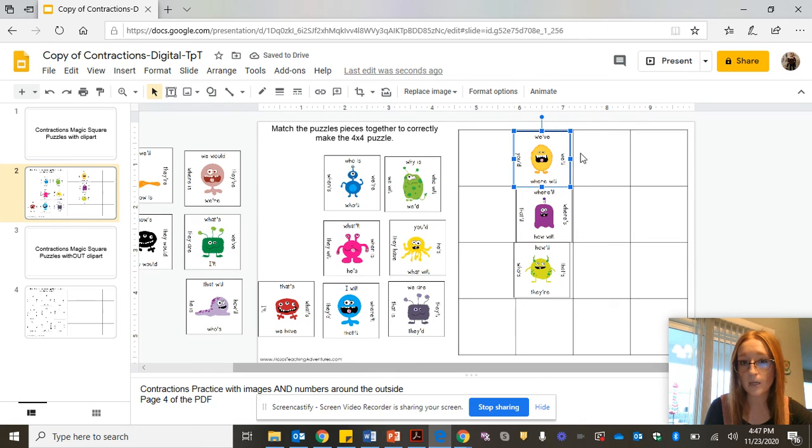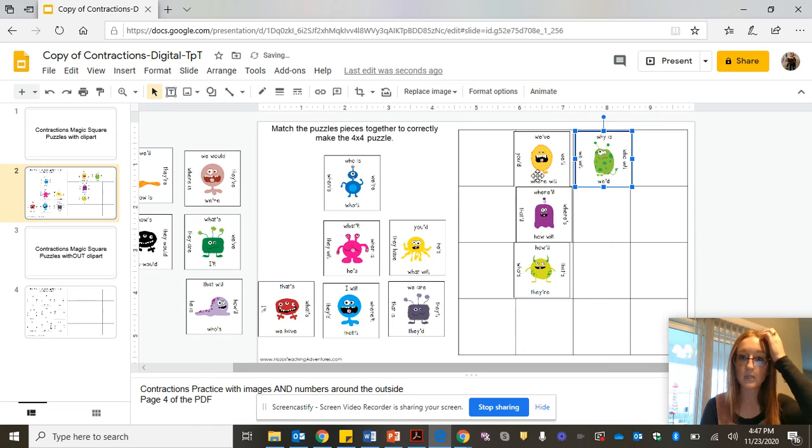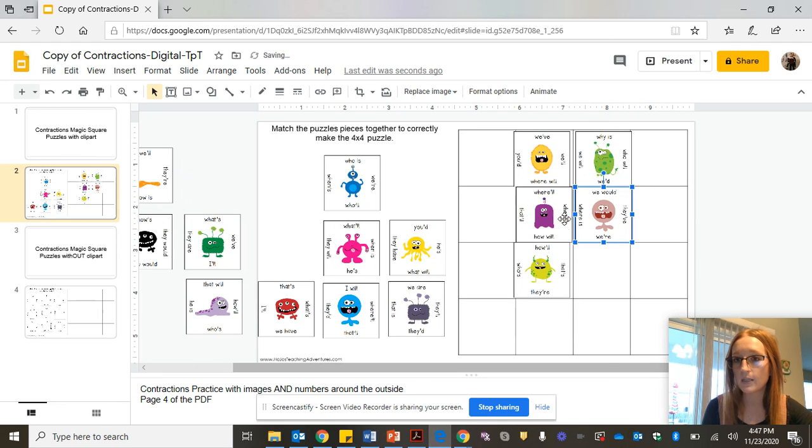But here I need we will, okay? So as you can tell, I'm matching them up so that each of the sides is complete and matches. You might end up in a situation, so like let's look here, we have we'd, so I need we would, and where's, where is. So luckily these match, but we might end up in a spot where it doesn't and you have to move everything all around because maybe this whole piece actually needs to be down here on my screen, okay? It is tricky, it's hard, all right?